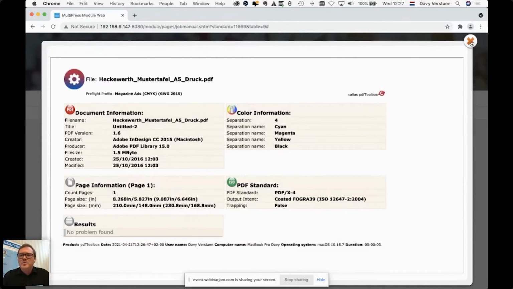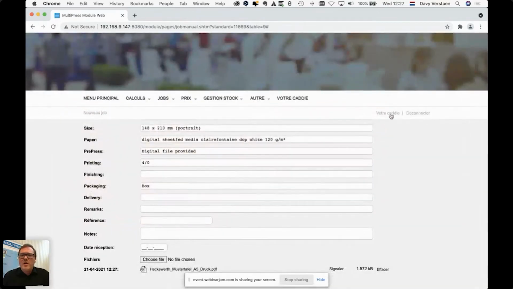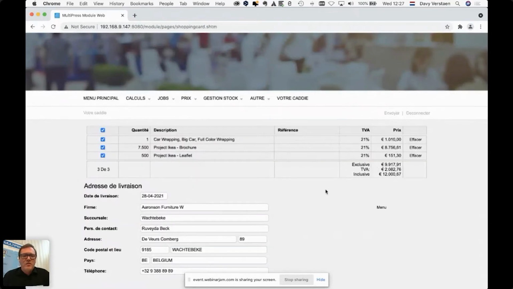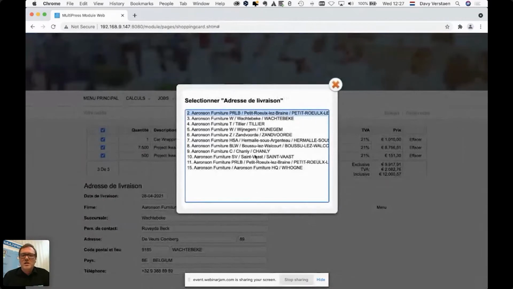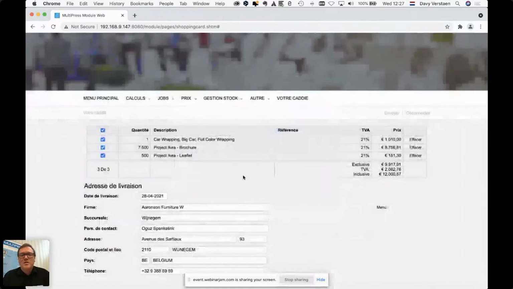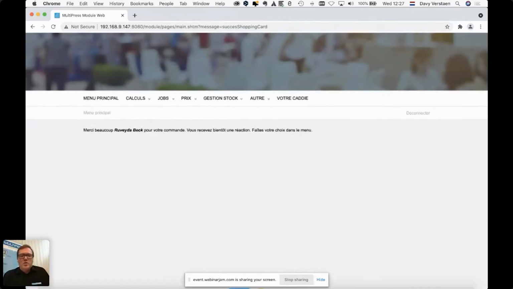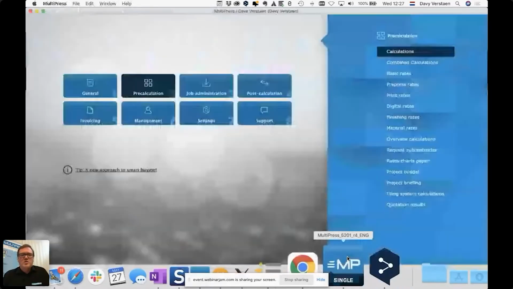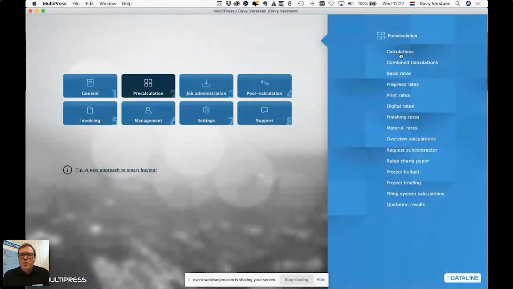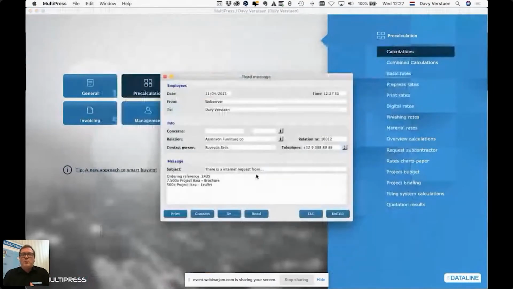Now, in the end, if the customer says, okay, I'm happy with everything, they can validate the offer online. The shipping information that you see here is also coming directly from MultiPress. So if you want to add a new delivery address, you just have to add it in MultiPress, and it will automatically be validated. Just press send. This has now arrived in MultiPress. So if I go back to MultiPress, you will see that if you're working very happily in MultiPress, you suddenly see a pop-up message.